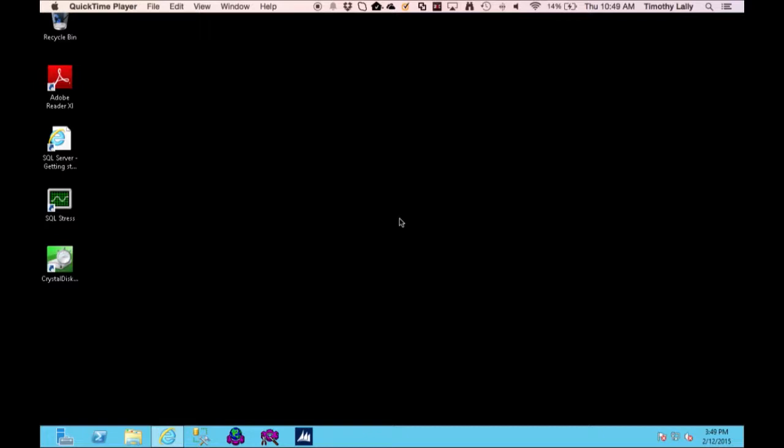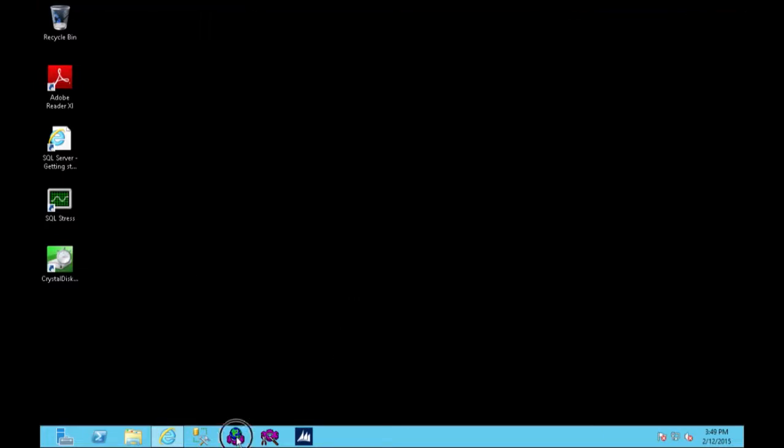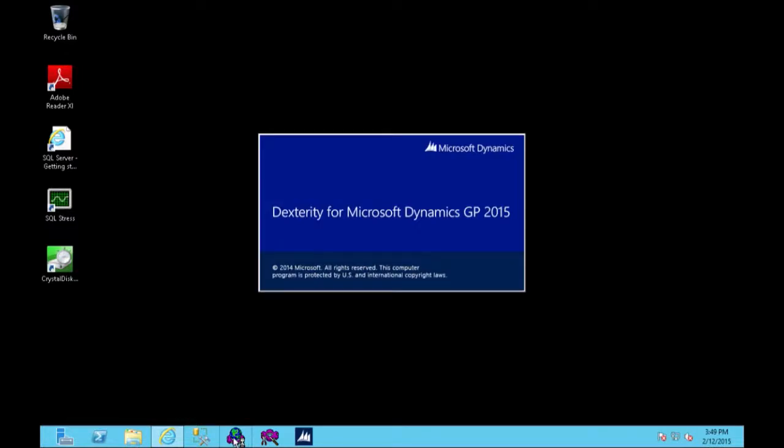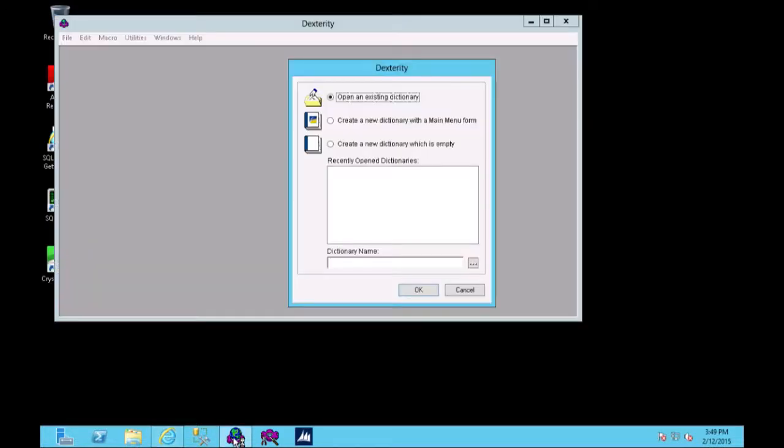Assuming that you have already installed Dexterity from the Dynamics DB download, but if you haven't, it is located in the Tools directory of the download file. So let's launch Dexterity. When launching Dexterity, you get prompted to open an existing dictionary. We can create new dictionaries or create an empty dictionary if we want to build a standalone brand new application, but like I said, we will be modifying the Great Plains dictionary.